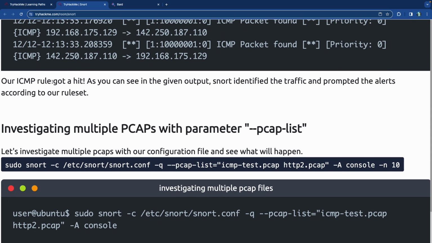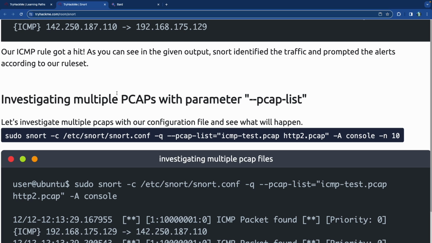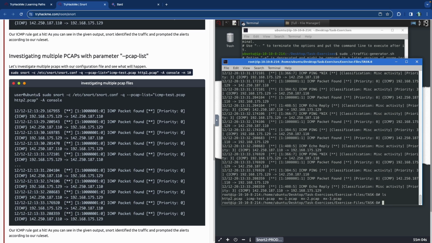So our ICMP rule got a hit. As you can see, given the output, Snort identified the traffic and prompted the alerts according to our rule set. And if I do that, I think there should also be, in the current directory that we're in, an alert file, right? No, there is no alert file.